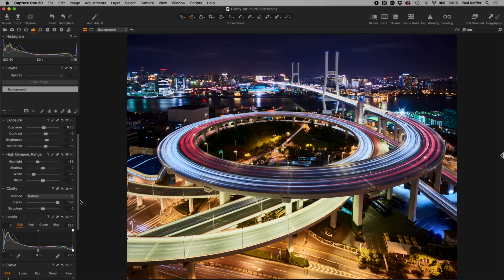But for this purpose, we're going to push it up to 100, and we can see the difference it's had. And actually, wow, it's a big difference. So it's made that whole image more dynamic, more vivid, more alive, all those different words, and all with just one slider. So let's consider what the Clarity tool has actually done.